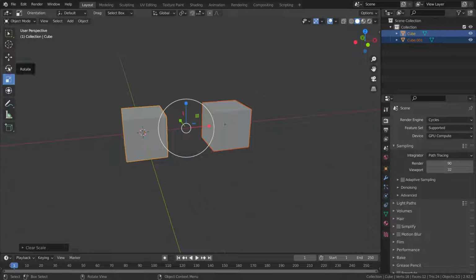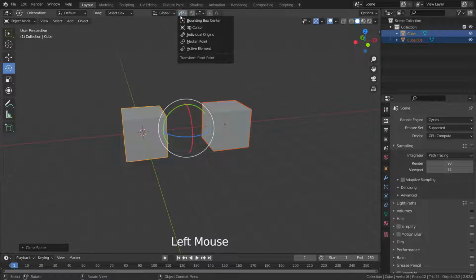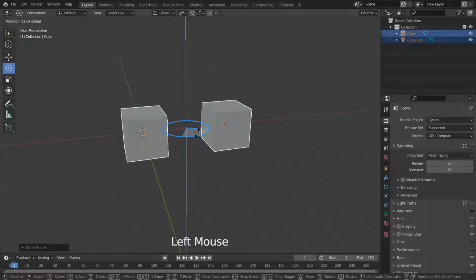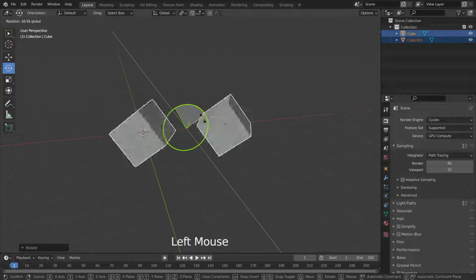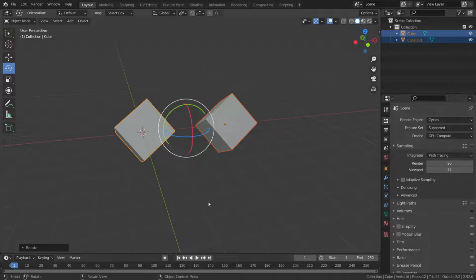Let's switch the pivot point to individual origins. As you can see, each object rotates or scales individually based on their own origin points.